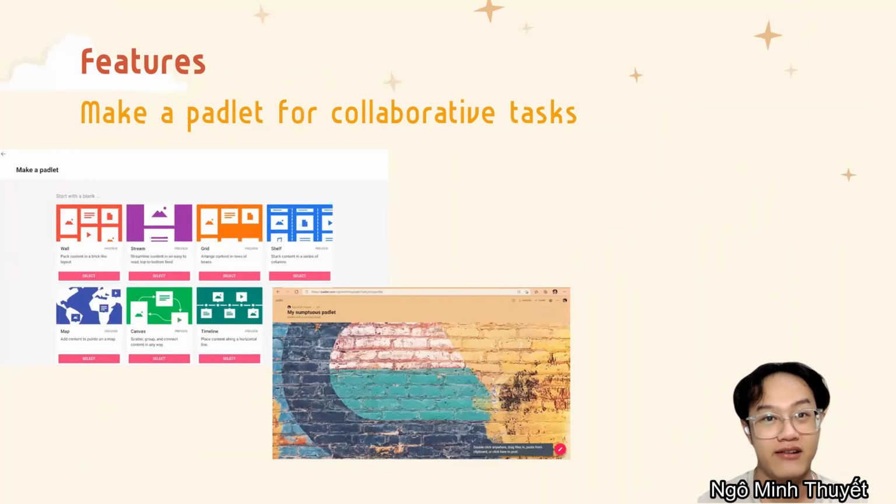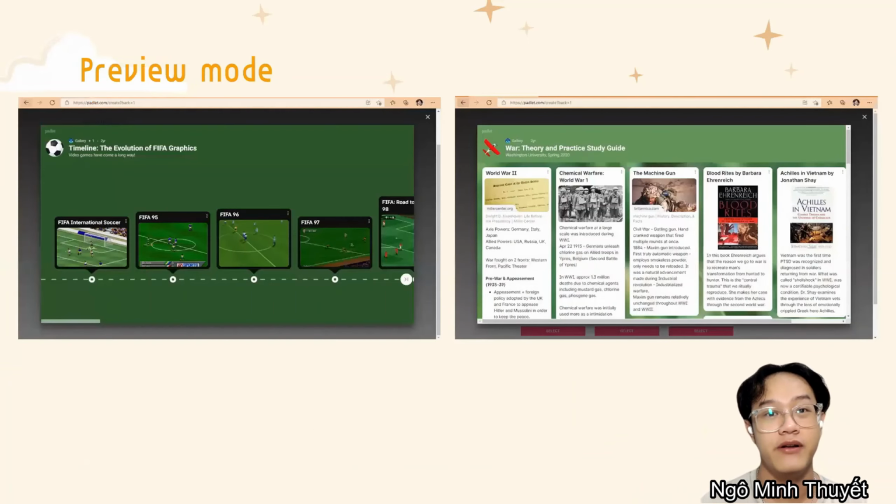For features, it allows us to make a Padlet for collaborative tasks, and there are 7 types to choose from, as here. There is also a preview mode right next to each type of Padlet so that you can have a preview and see whichever suits your lesson best.